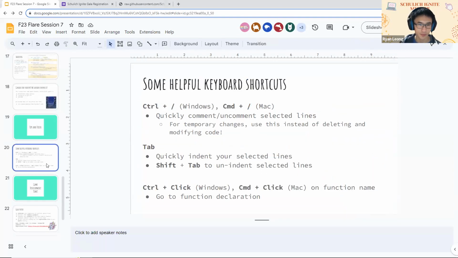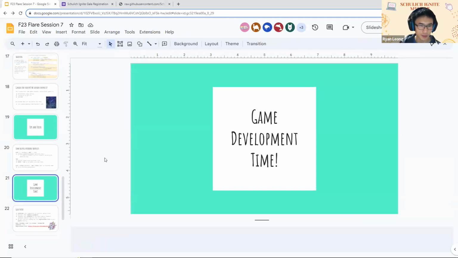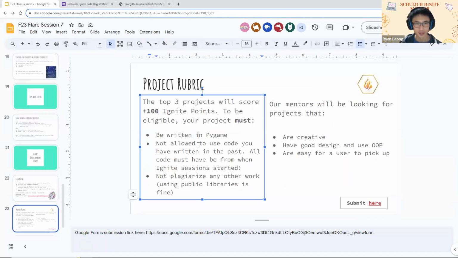So what else? I believe, oh there you go. So basically, don't plagiarize, it's kind of common sense. You have to write all the code from the Ignite sessions, which isn't the most convenient, especially when it comes to collision. Usually in most games, I would just copy and paste some stuff and modify it from there. But in this case, just use your brain and get some practice.